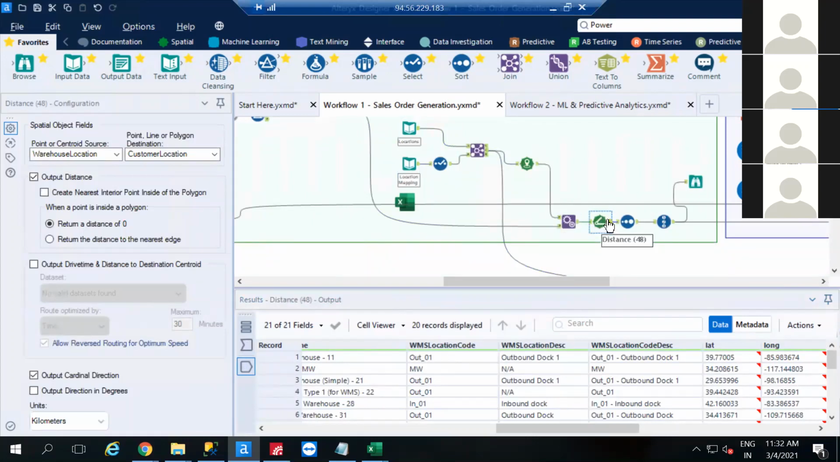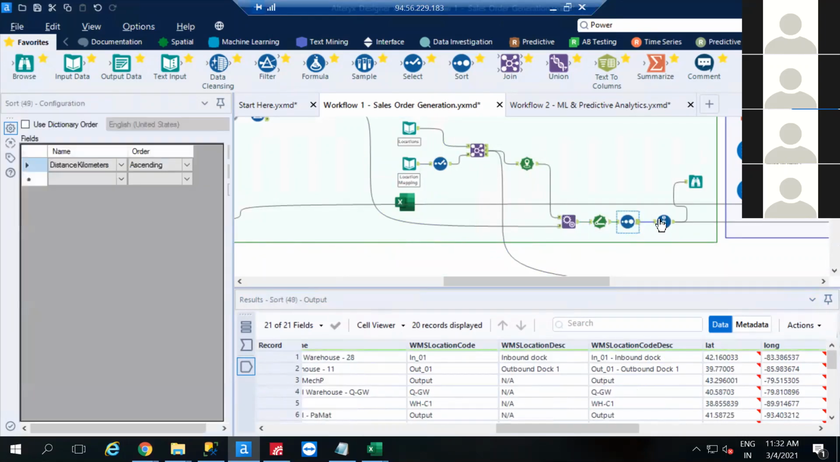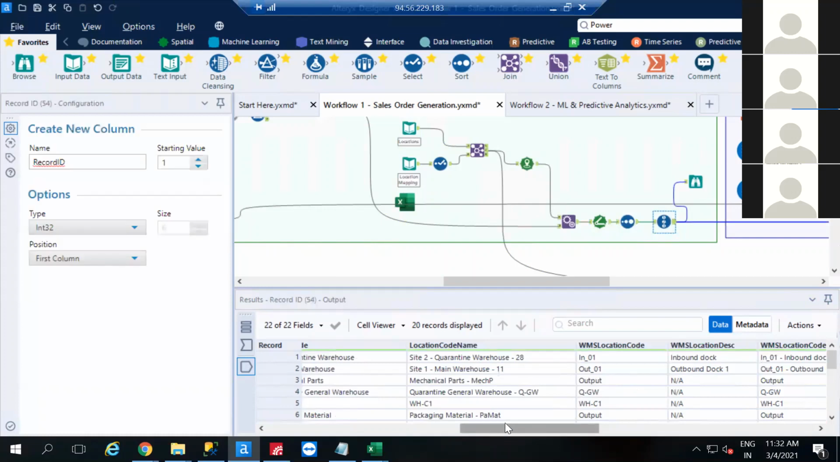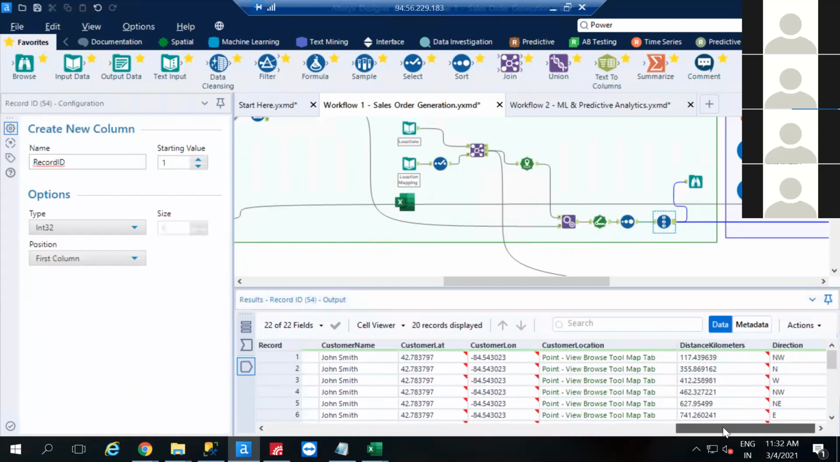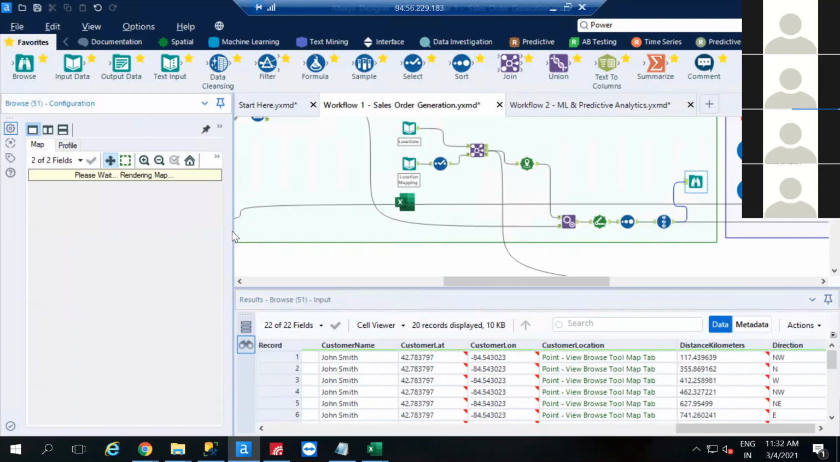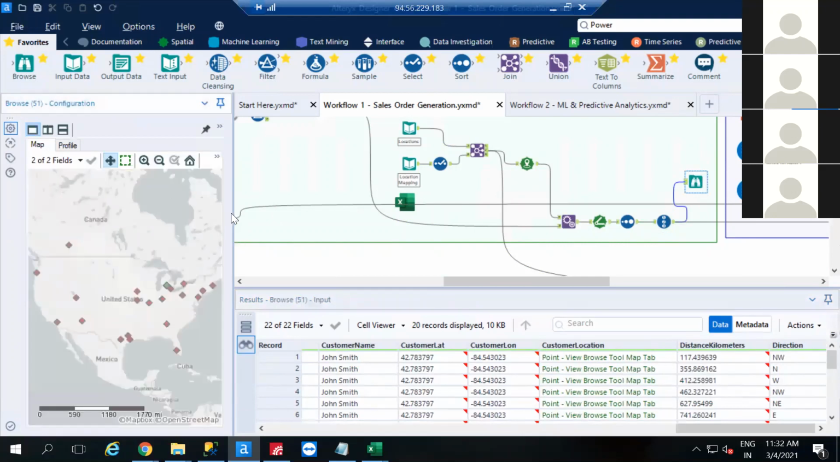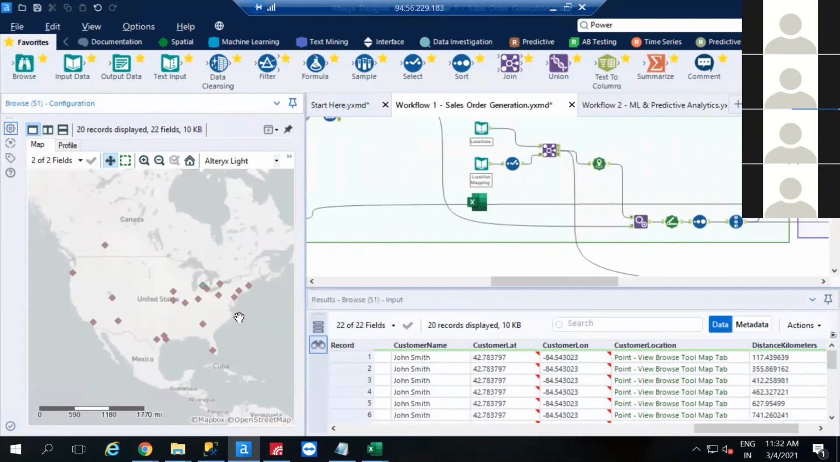Then I am using the tool called distance, where I'm calculating this distance, and I'm sorting the closest ones, because I might not have the material in the closest one, so I have to check the second closest. And this is giving me here the distances in kilometers. And if I check the browse tool here, I can see my different locations of the warehouses, and the green mark here is showing the customer. All right, but these are all the locations. I don't know if the material is there or not.